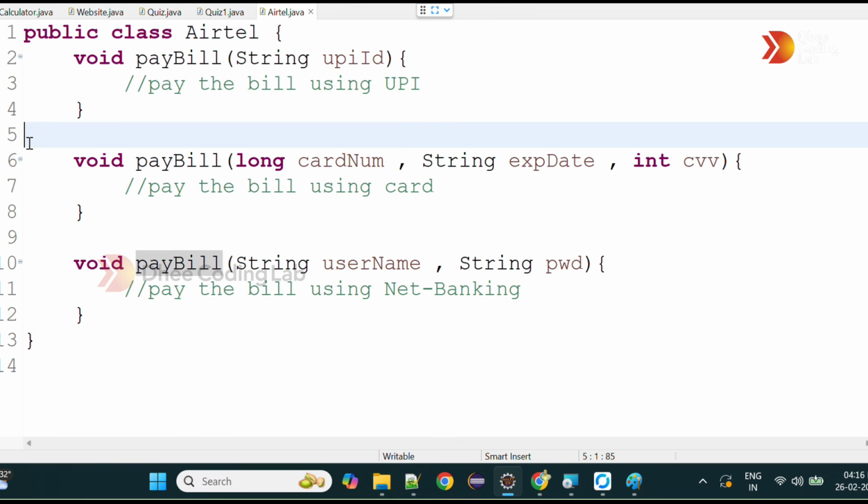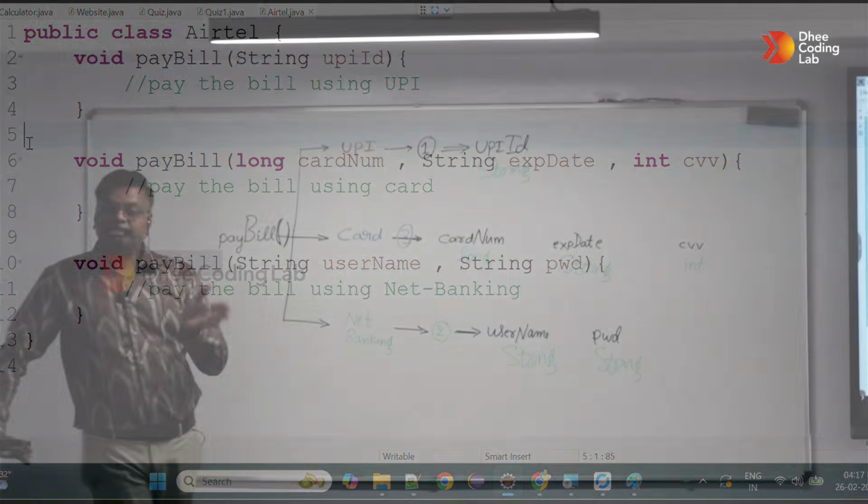Guys, listen. This is a perfectly possible interview question. Explain method overloading with real-time example and real-world example. So Airtel is a real-world example. Mobile unlock is a real-world example. Logging into a website is a real-world example.